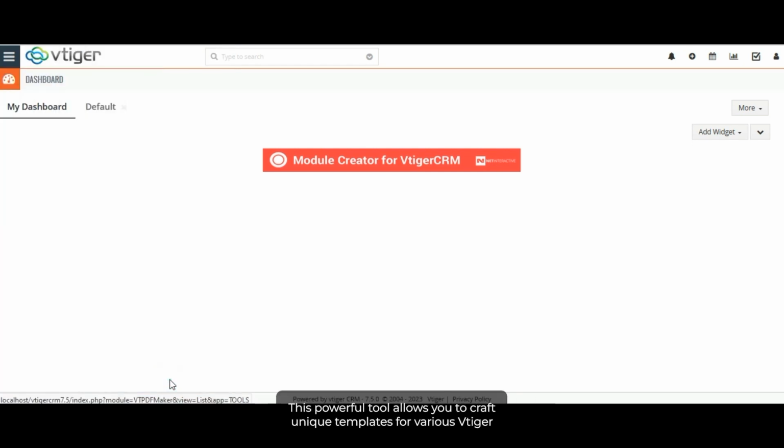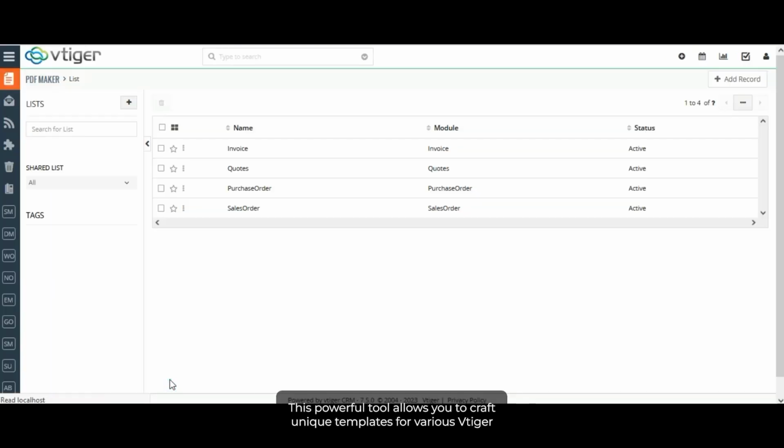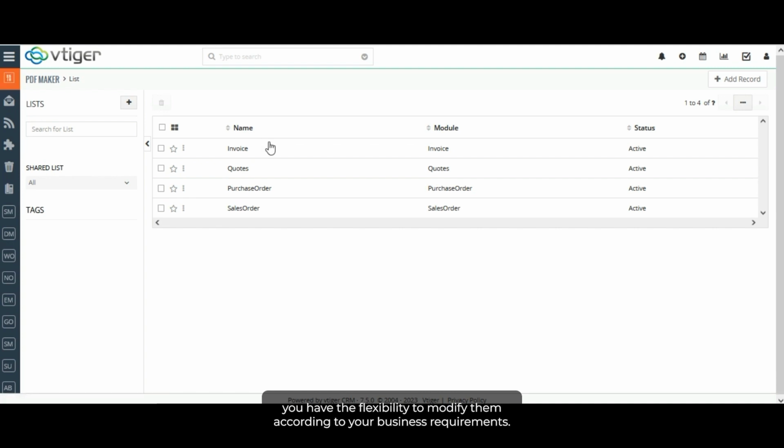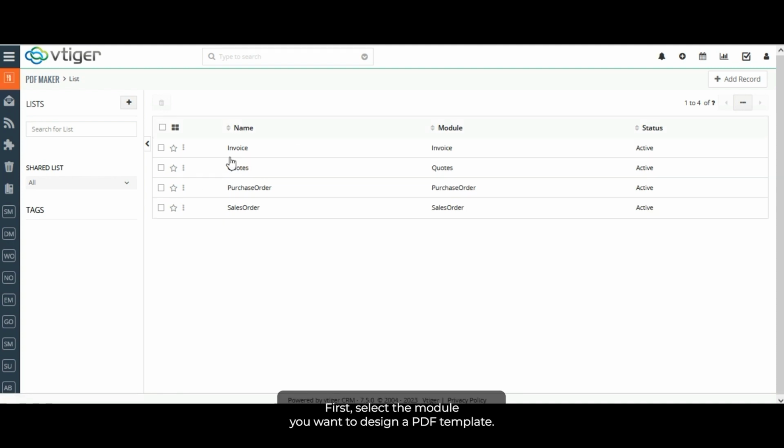This powerful tool allows you to craft unique templates for various Vtiger modules, including contacts, organizations, products, and inventory modules such as invoices, quotes, sales orders, and purchase orders. While PDF Maker provides some handy predefined templates, you have the flexibility to modify them according to your business requirements. First, select the module you want to design a PDF template. I chose the Invoice module.